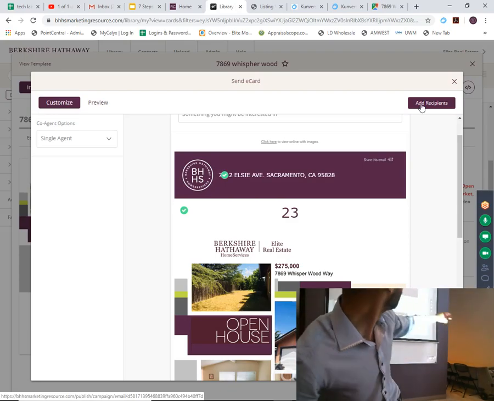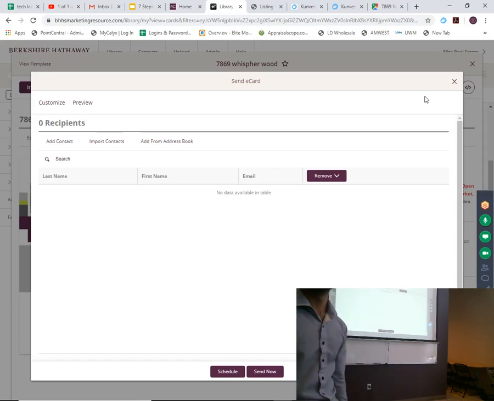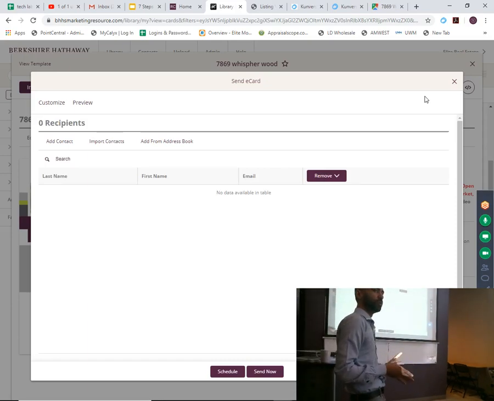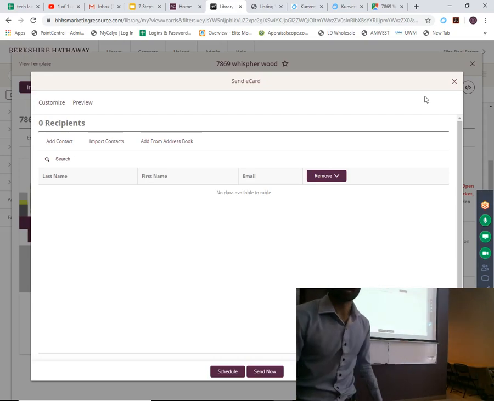So let's do add recipients, and let's see the section here. What does it say? Schedule. So when you do send now, it eliminates the schedule. So now we'd have to go in and then reschedule it. Okay? That's what it did.